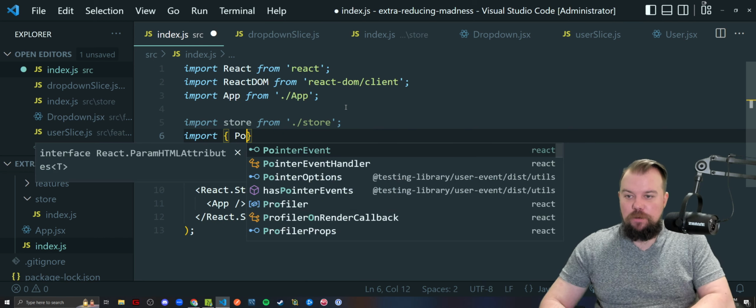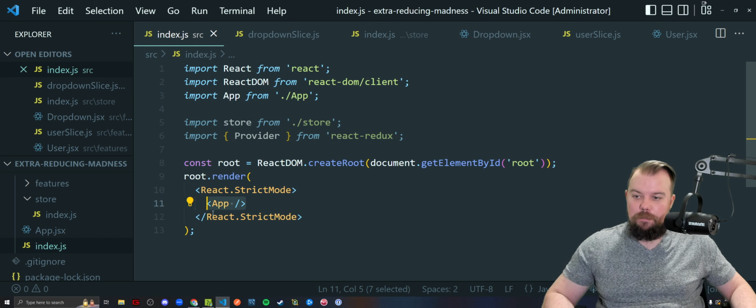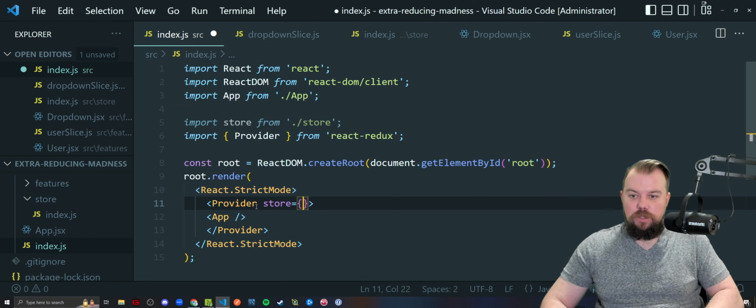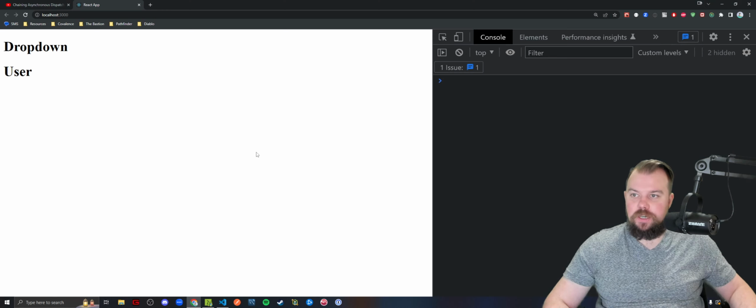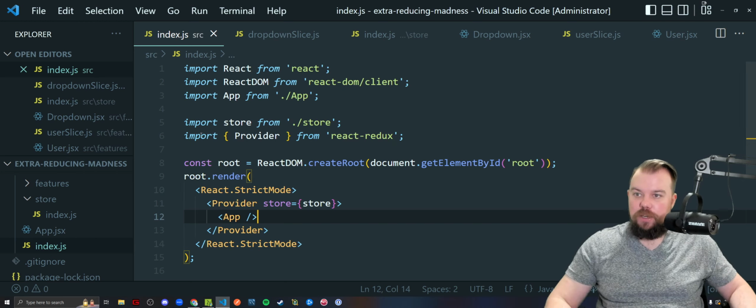We're going to import our Provider component from React Redux and nuke the app. So I can write my Provider component, my app, my store prop with the store value that we've configured. And we should be good to go with some Redux action. Yeah, it recognizes Redux is there. Selected 0. We're set up and good to go, folks.